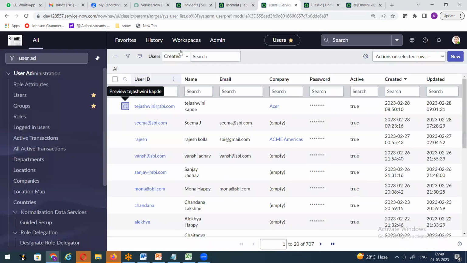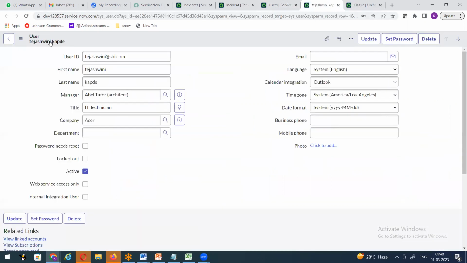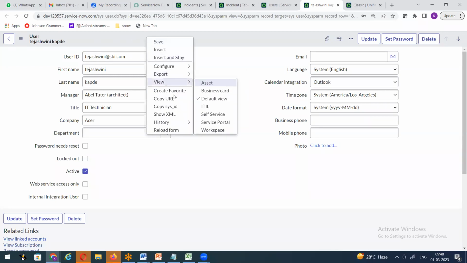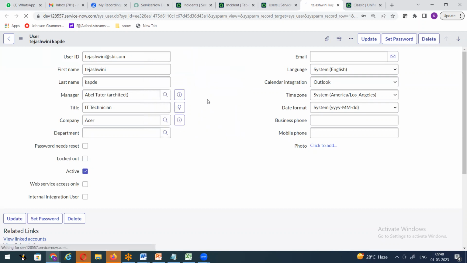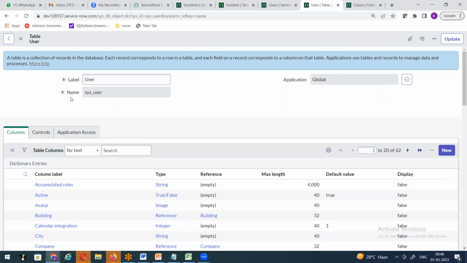For the sys underscore user table, the label is user. Then how to identify the backend database name? Right click, go to configure and table. See here, label is user, name is sys underscore user.